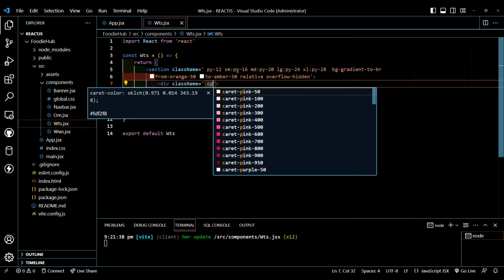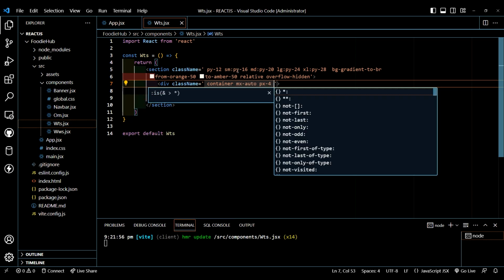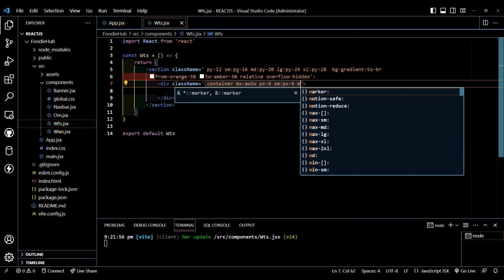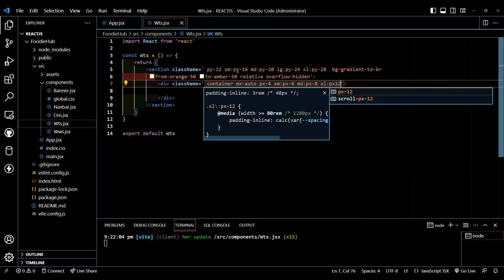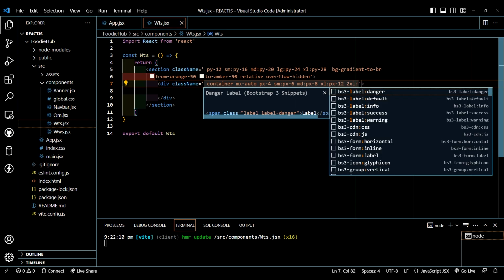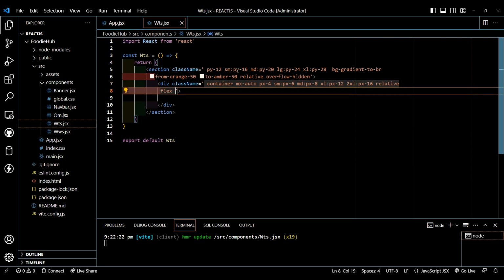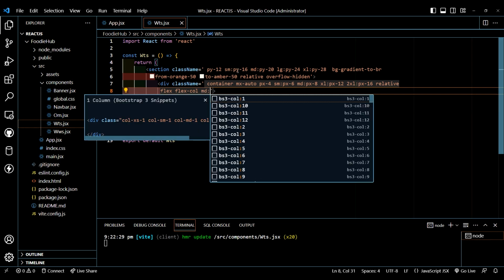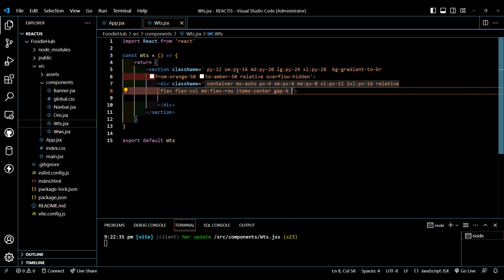Let's create a div, give class name container, mx-auto, padding from x-axis will be 4. For smaller screen it will be 6. For medium screen it will be 8. For extra large screen it will be 12. For 2XL it will be 16. Position will be relative. Flex col. For medium screen, flex will be row. Items center, gap will be 6. For medium screen, gap will be 8. For larger, it will be 12. For extra large, it will be 16.